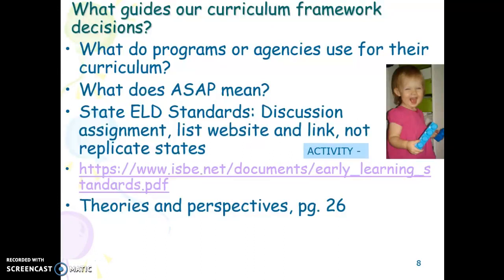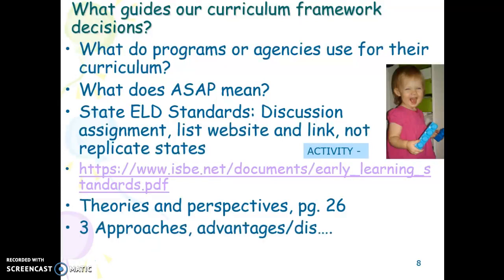And all of these different researchers and early childhood folks have impacted our field very much. So I think what you'll find is many of our high-quality programs use a blend of these perspectives and theories in their work. So just wanted to call your attention to that area.